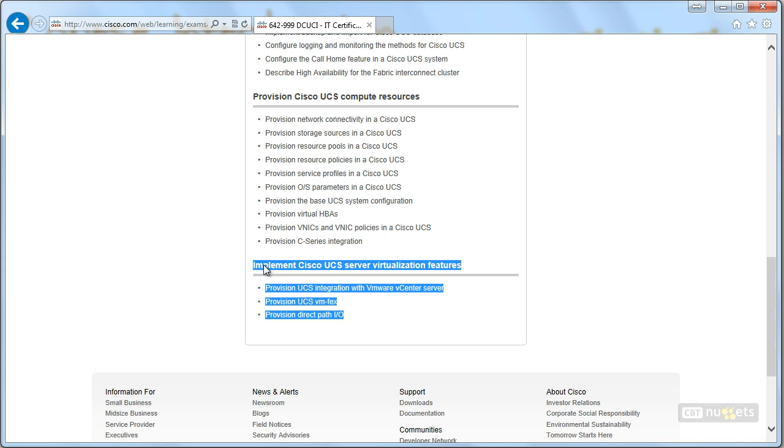We'll also be covering in depth here, in great depth, the amazing virtualization capabilities and the amazing integration with VMware's vCenter that we have possible in the UCS system.